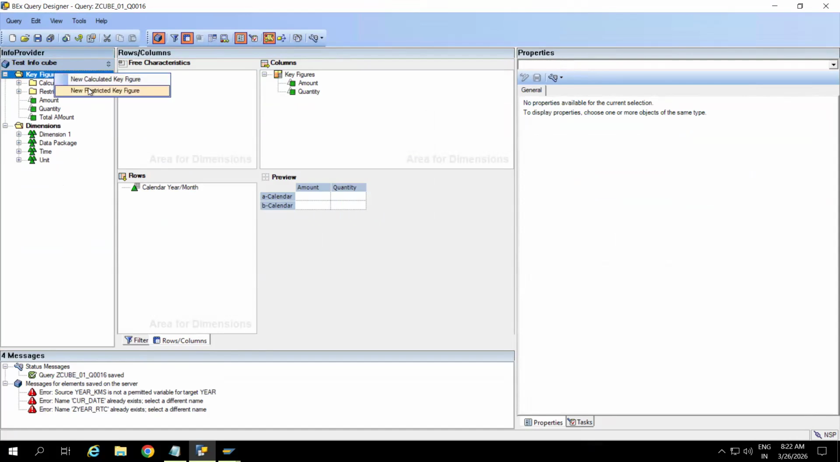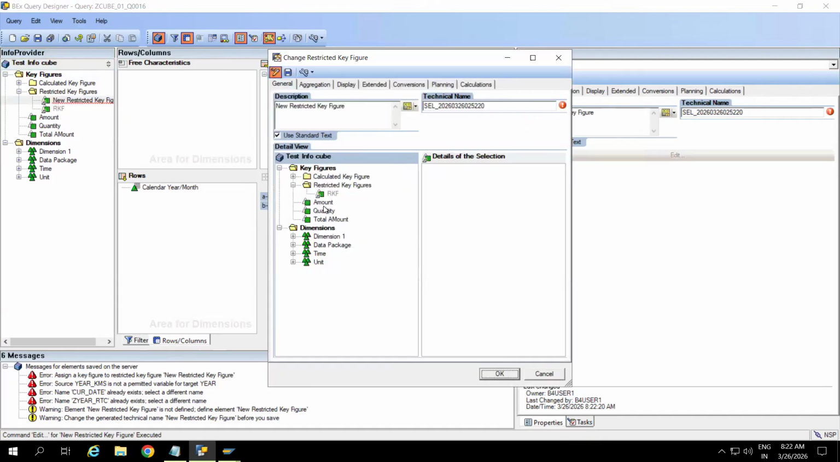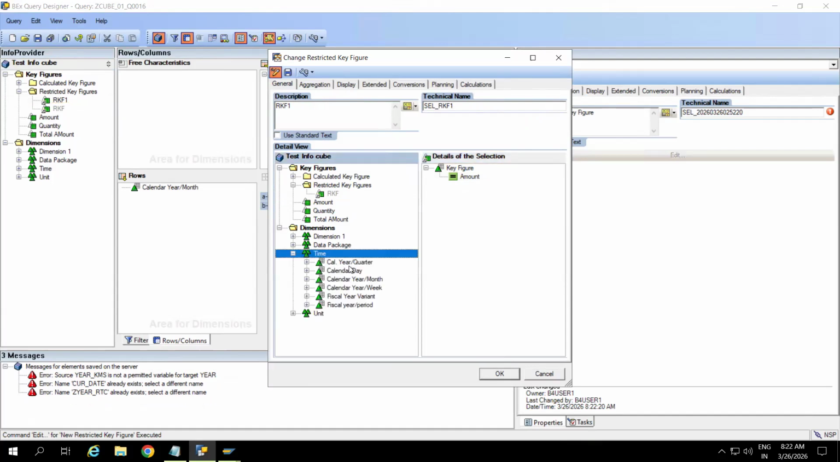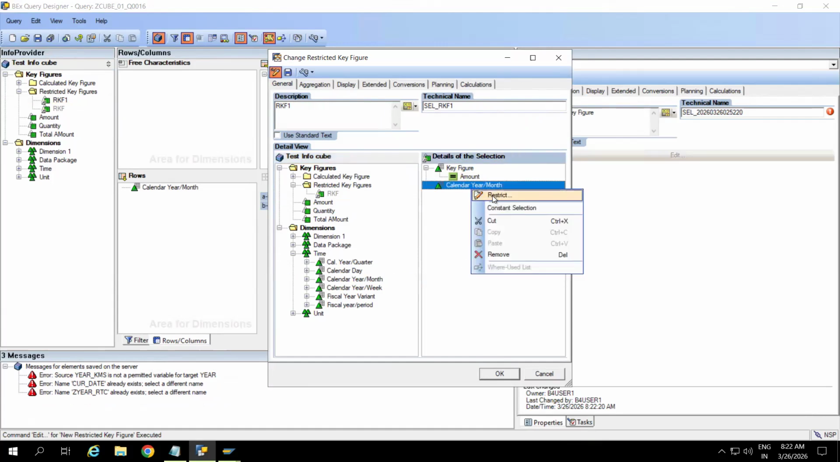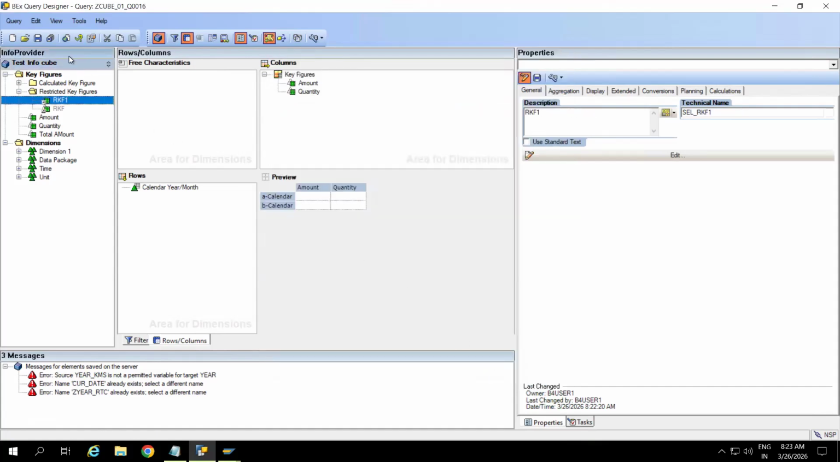Right click and create restricted. So double click on restricted key figure. Now you can drag and drop amount. Same like new selection only, nothing is changing, right? But this one is very important. In interviews also they ask this a number of times. For every interview they will ask. You can restrict. Whatever value I have given, I will give this. Save.